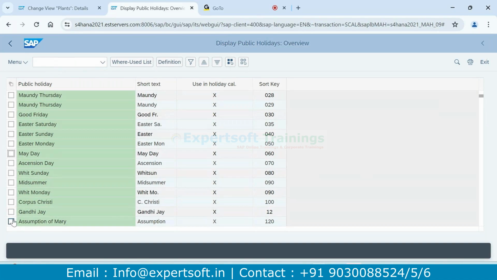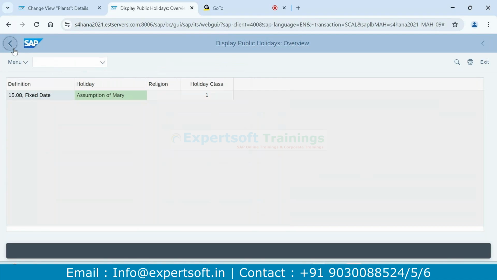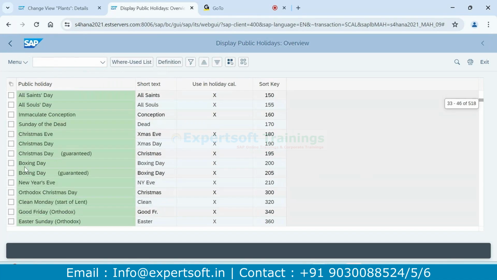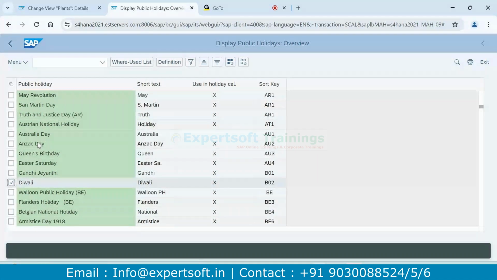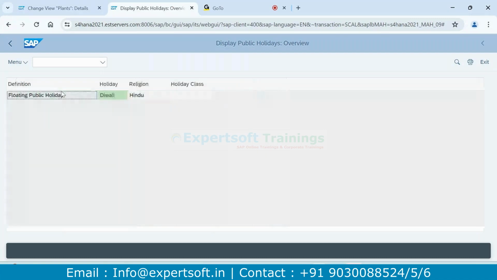For example, I will take one exception. Boxing Day is also different. This is a test system. Take Good Friday, or Diwali. Diwali is a floating holiday, variable, floating, because we cannot tell which date Diwali falls on exactly every year. It will change year to year. So this is called floating. Understand?